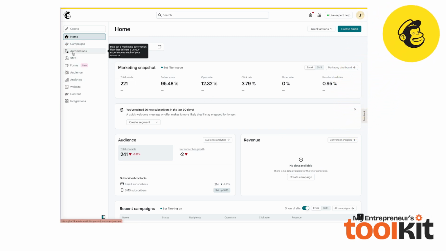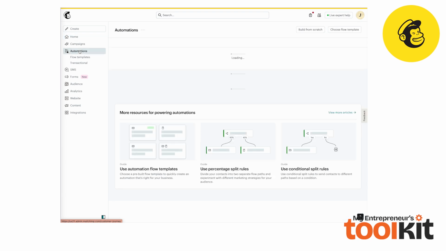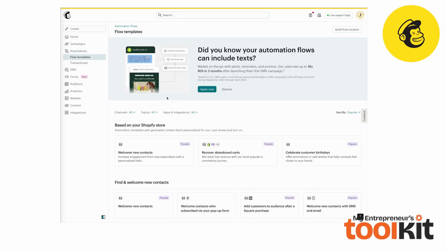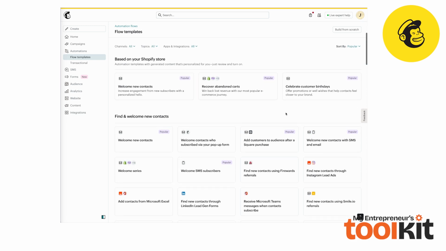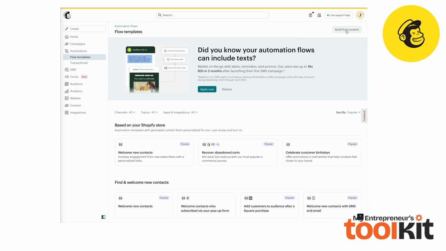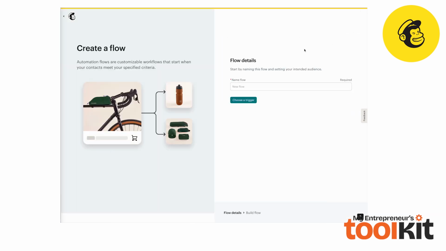Now, in automations, you can either use a flow that already exists by choosing a flow template, or you can build from scratch. If you select Choose Flow Templates, this will take you to all of their predefined templates, which you can absolutely use. They have a welcome series, a welcome SMS subscribers, but for the practice of this video, we're going to build from scratch. So go ahead and click that.